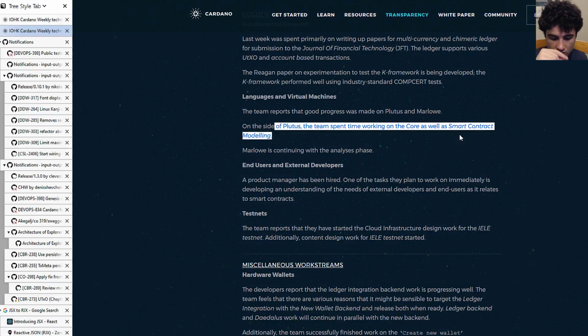the core protocol. The only other thing I could imagine they mean by this is because Plutus is meant to also run the settlement layer, part of which is called core, and maybe that's what they're referring to, so I'm not exactly sure.